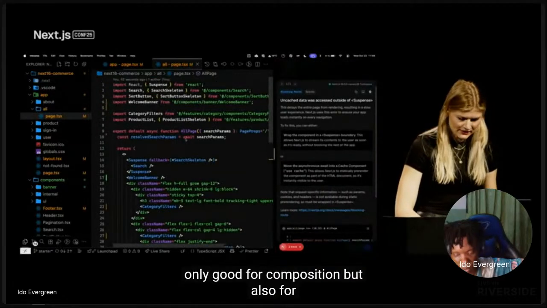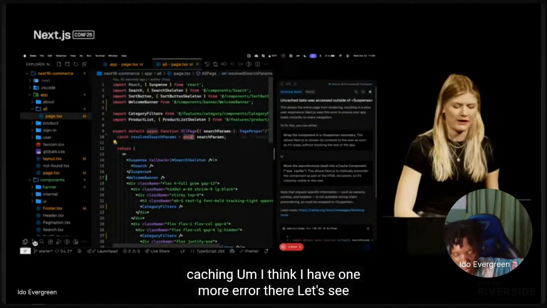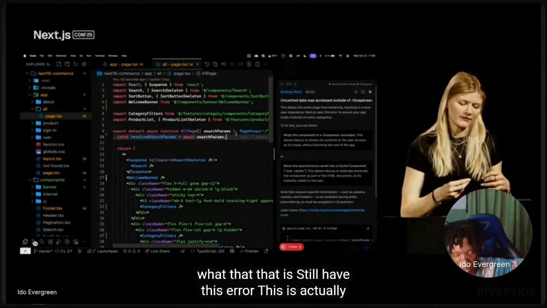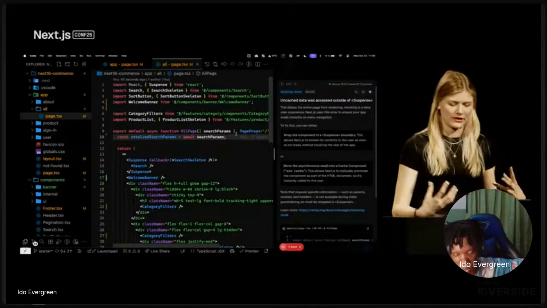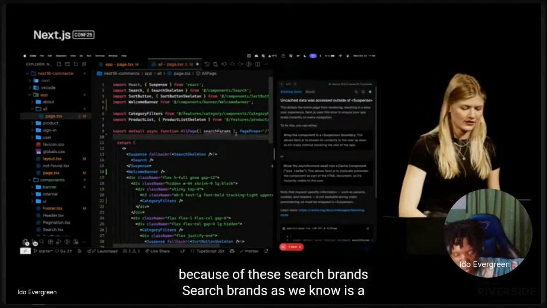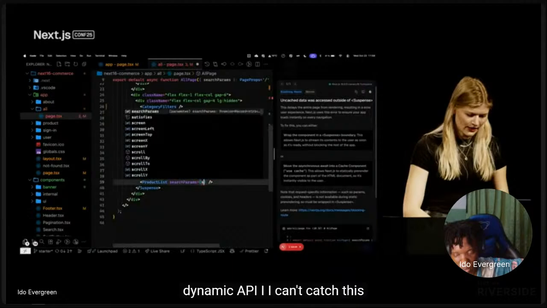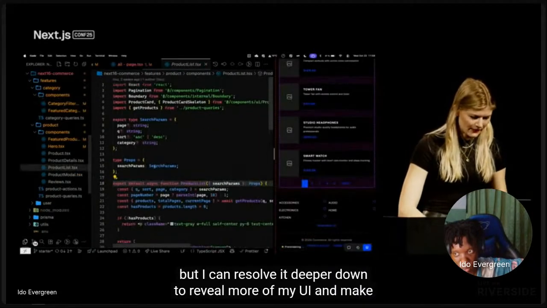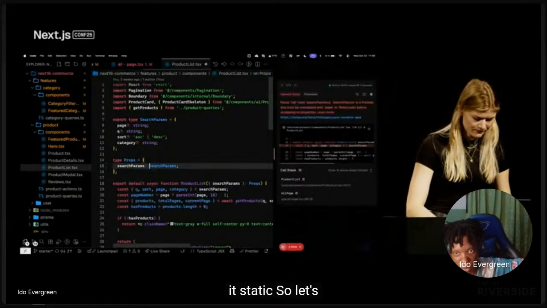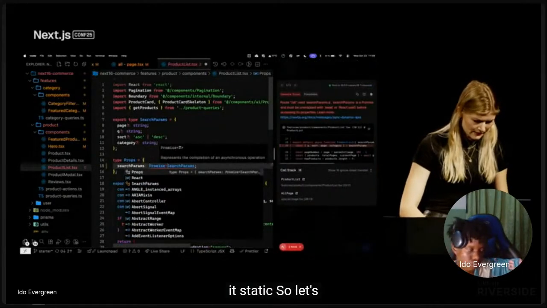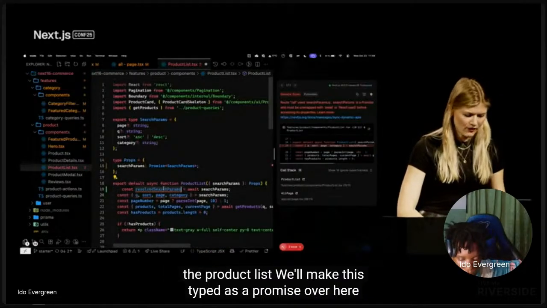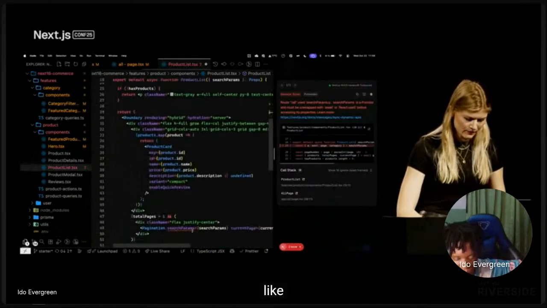Still have this error. This is actually because of these search params. Search params, as we know, is a dynamic API. I can't cache this, but I can resolve it deeper down to reveal more of my UI and make it static. So let's go ahead and move this down, pass it down as a promise to the product list. We'll make this typed as a promise over here, like that. Let's resolve it inside the product list, and use the resolved search params over here and over here.